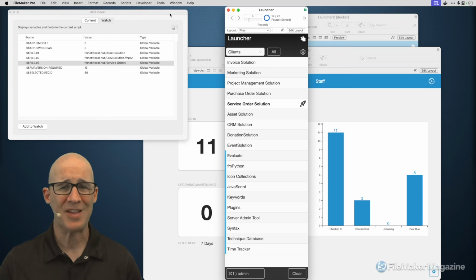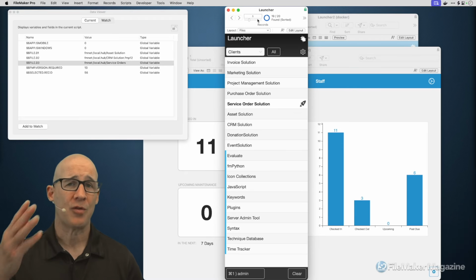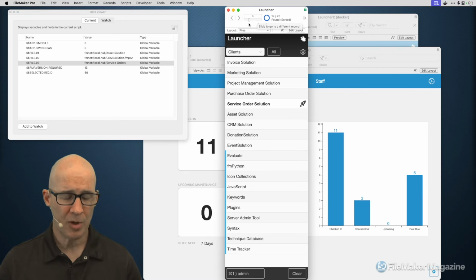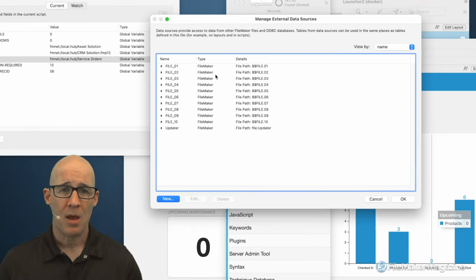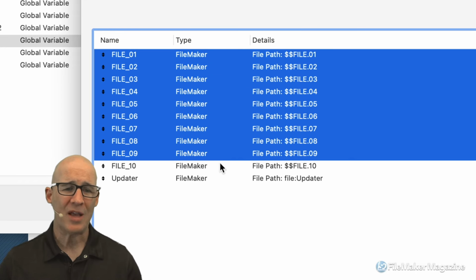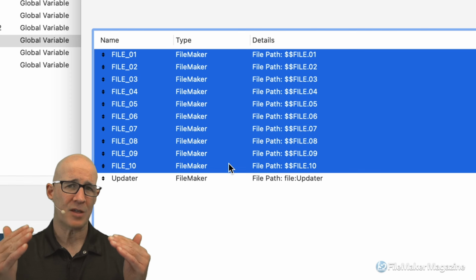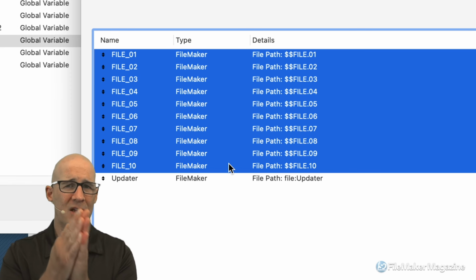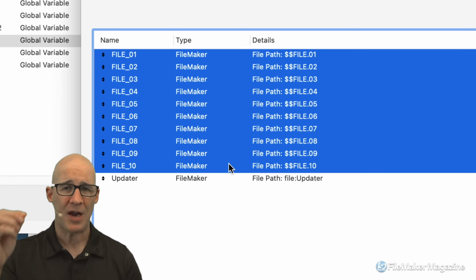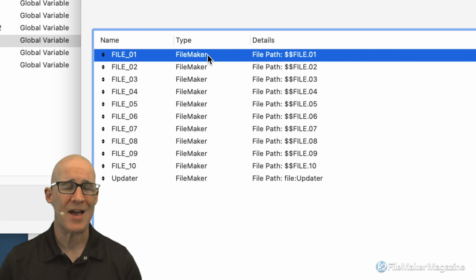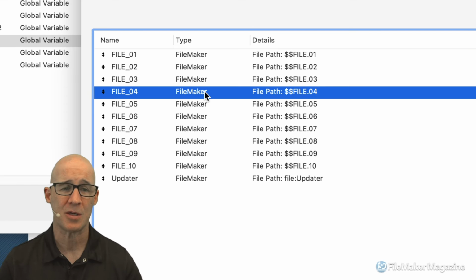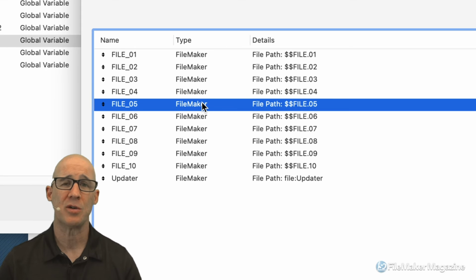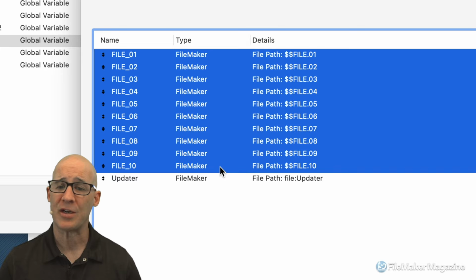A lot of people in the past have created launchers, but the problem is you end up having an ever-growing list of all of the possible files, because all of the files are uniquely identified by the fact that this is the asset solution, this is the invoice solution, this is customer XYZ, this is customer ABC, this is customer 007. And what happens is you end up having an endless growing collection.